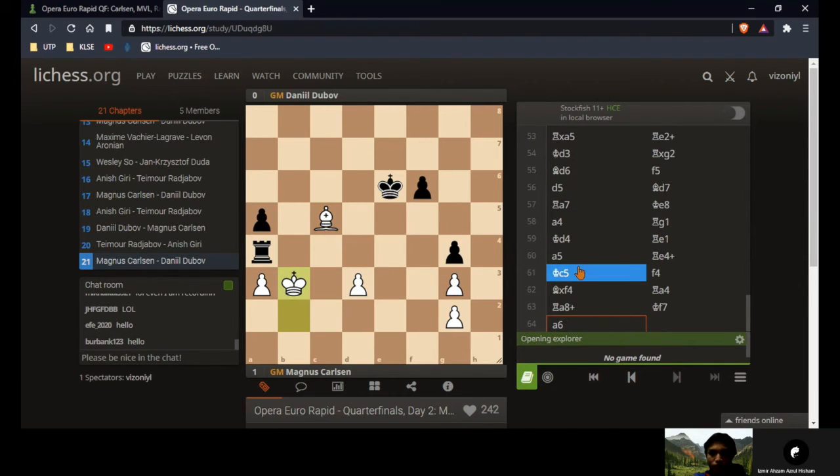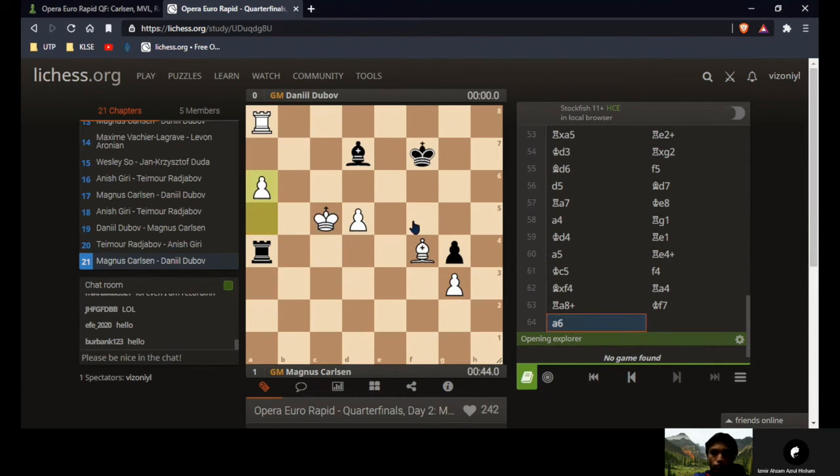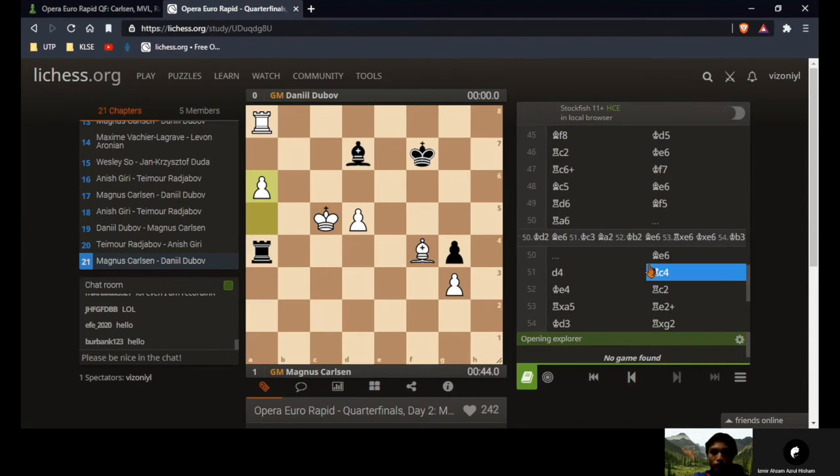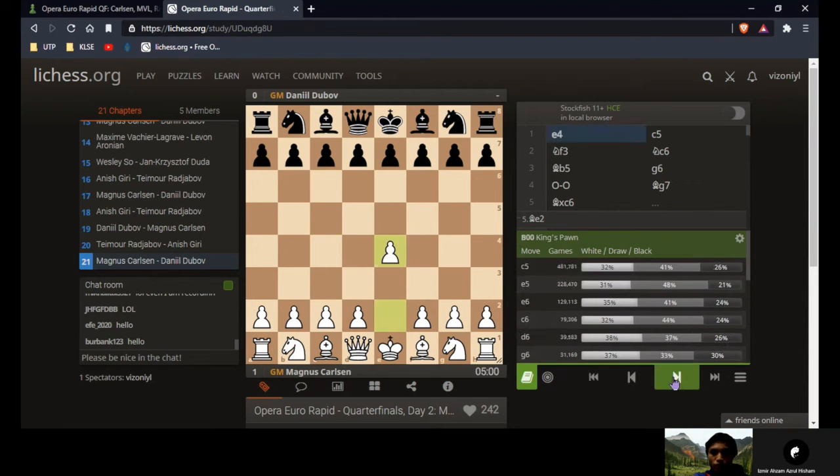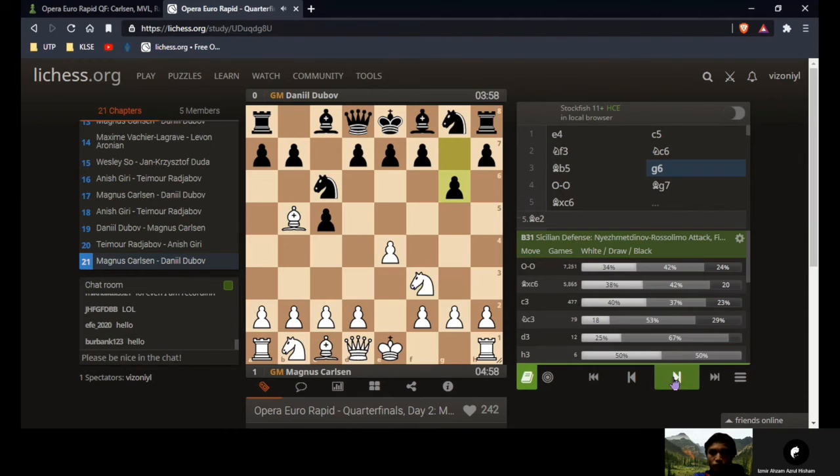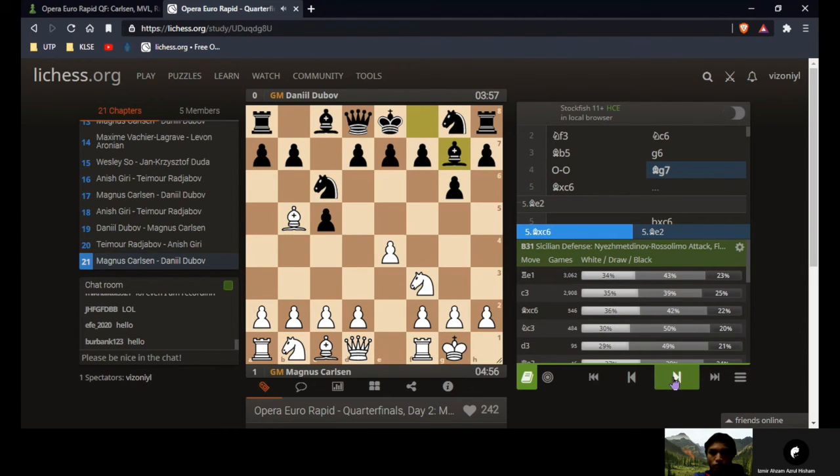So the game ends around move 64, because they both run out of time, and this is actually the longest game between Daniil Dubov and Magnus Carlsen, because normally in the previous games they only played around 30 moves. So that's all from me. Analysis for Sicilian Defense, Rossolimo Attack variation, with Black playing the fianchetto variation.